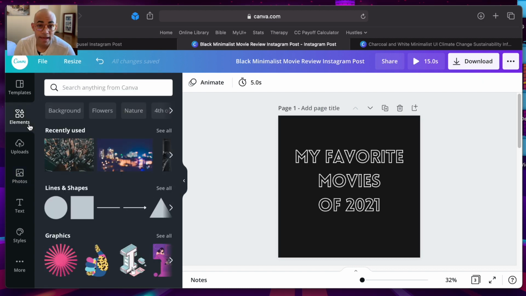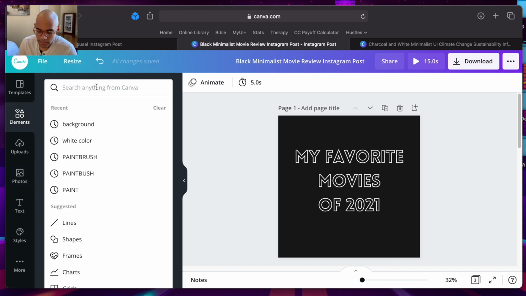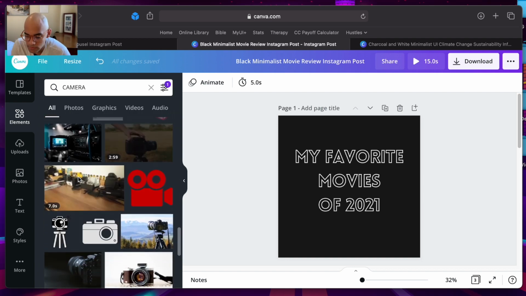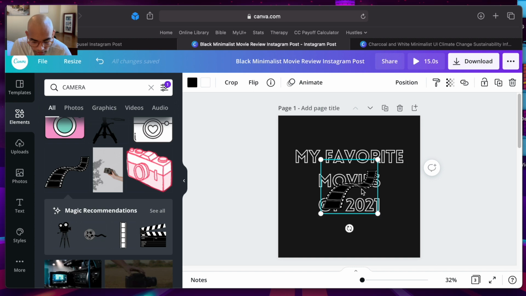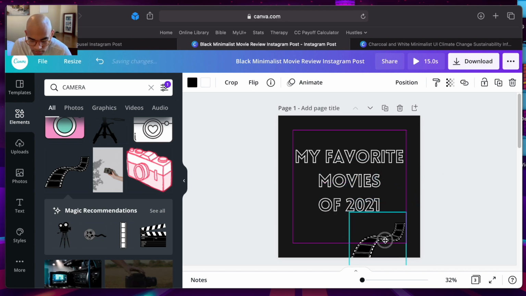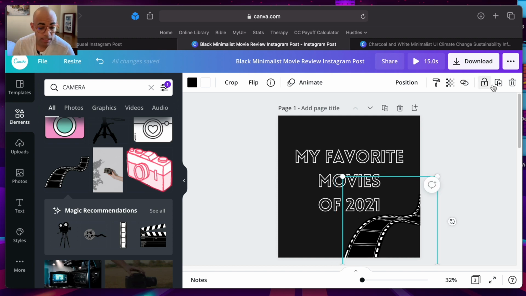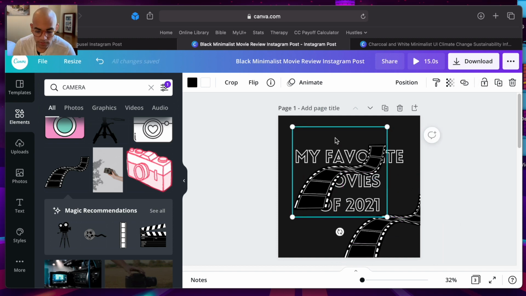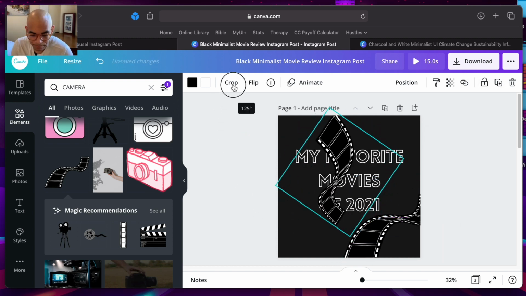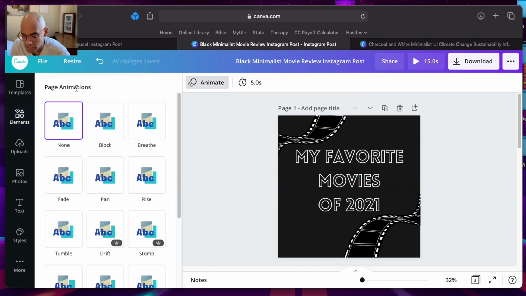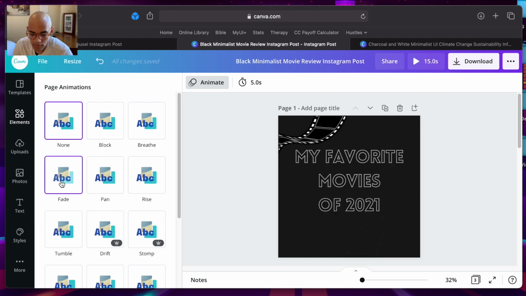Another nice thing is the elements side. So let's just type in camera. I want something like this. See if there's any more. Ooh, this is nice. This film reel, actually. That's pretty good. I'm going to resize it, put it in the background here. So I'll duplicate it. And then what we can do is we can rotate it this way. That will allow us to put it up here. Okay, now if we did page animation, it'll animate everything in the frame, just so you can see kind of what that does.